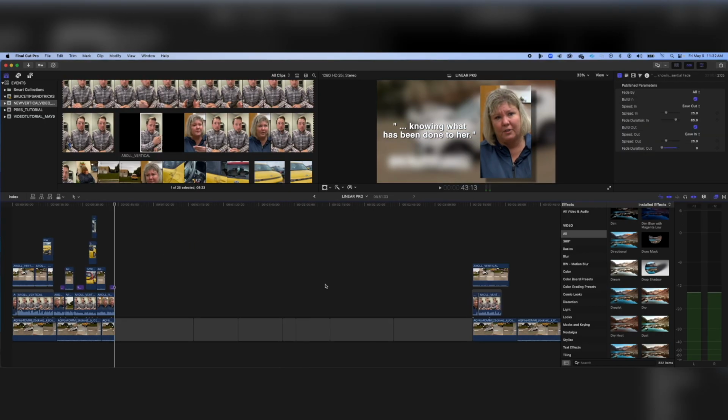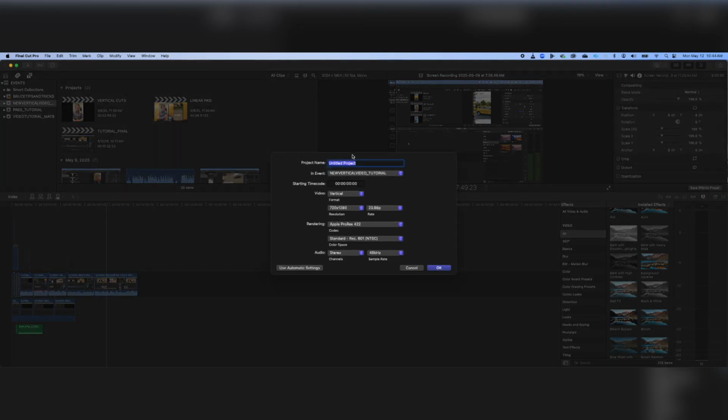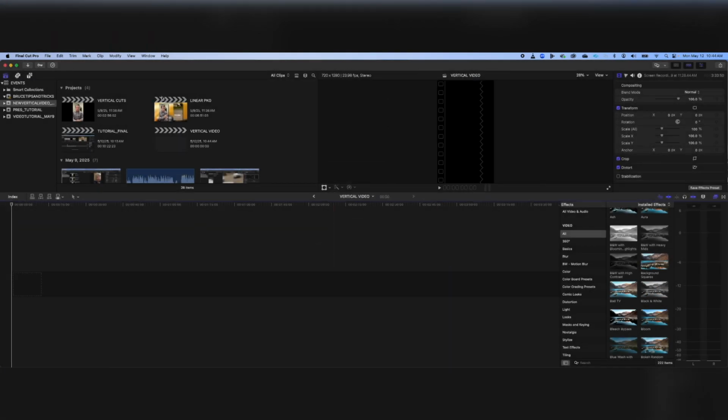Next, let's flip this for vertical. All right, last step is flipping this vertical. We're going to start by creating one more project timeline. We'll call this one vertical video. My formatting's already set to vertical here, giving you that 9:16 frame. There's our new vertical project.